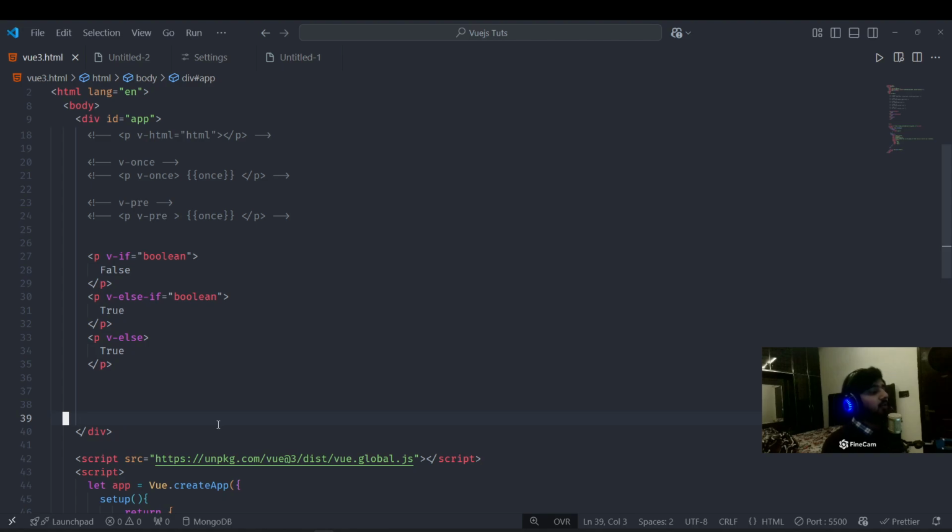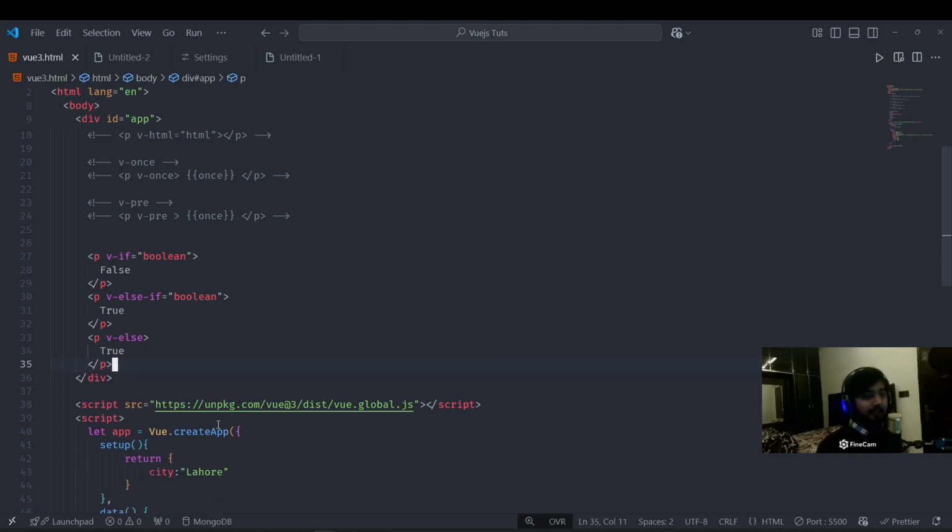So this is the whole lesson on directives, how we do that. There is also one more, v-model, but we will learn it in the next lesson.